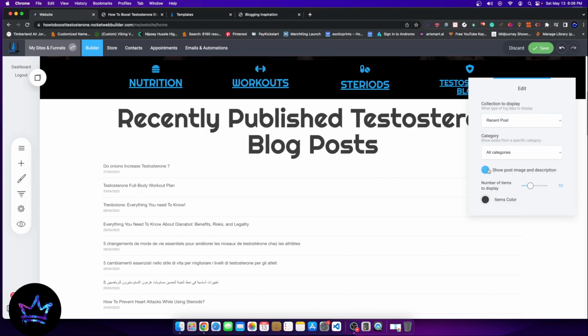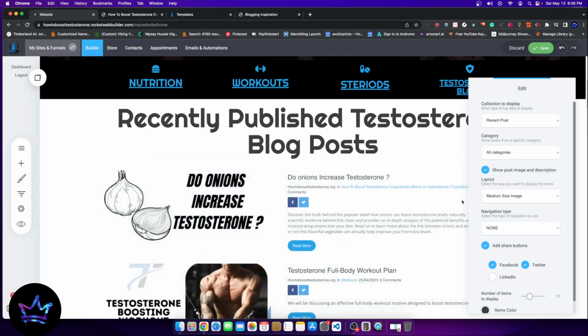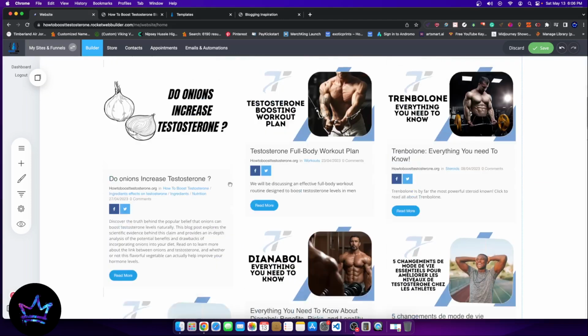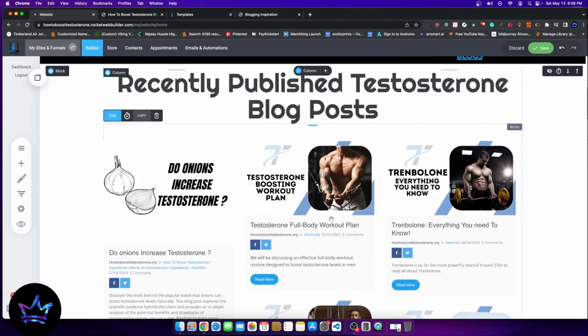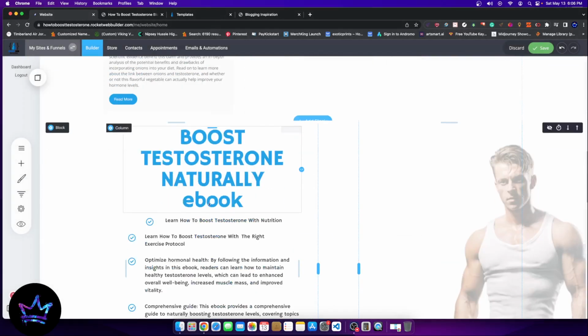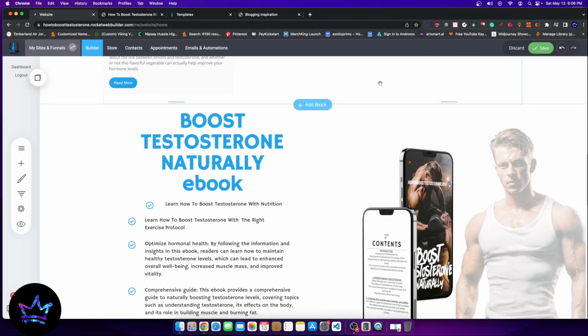Instead of most recent, I will click here, show image, and show post image and description, and then boom. Then what I would do here is select the size that I like. I like masonry style, so it's a little bit smaller than the other stuff. And then you just confine it to the 3 most recent posts. But I'll go ahead and delete that, and this is where it's at. And then if you scroll under, let me go ahead and actually save my work right here.